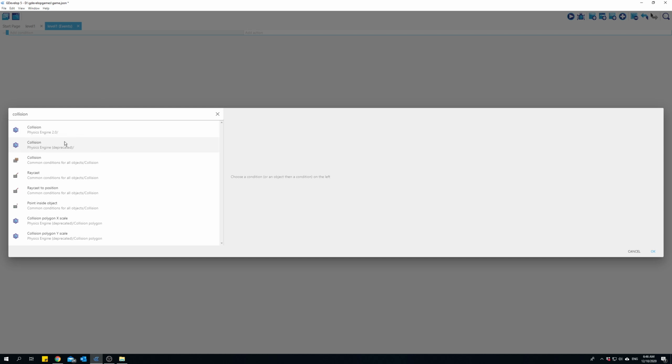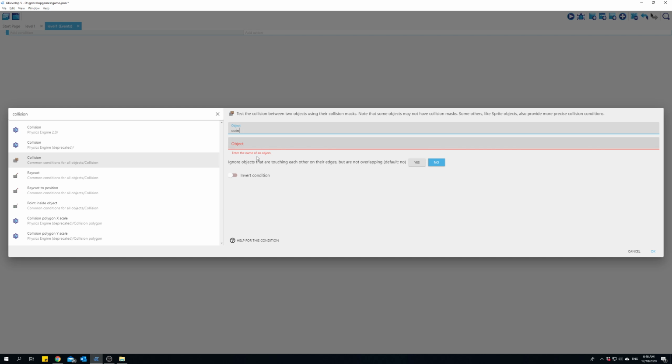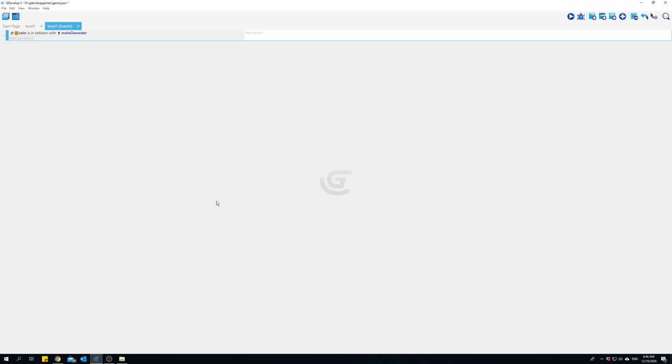So all these things with physics, just ignore them for now. You want the common conditions as we're starting out. Right, so I'm going to hit collision, and it's going to ask me to choose an object. So what am I colliding with? A coin and a main character. So when our main character and coin collide together, I'm going to hit OK.